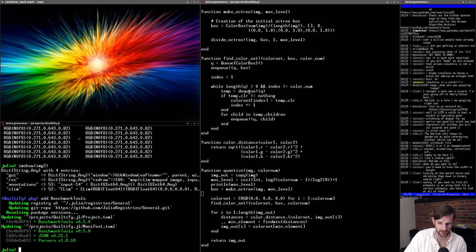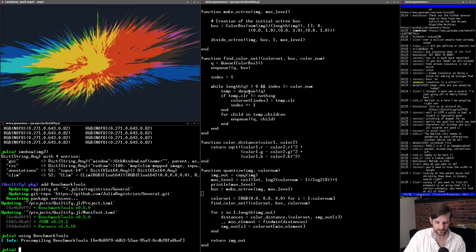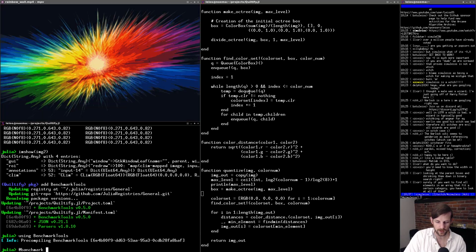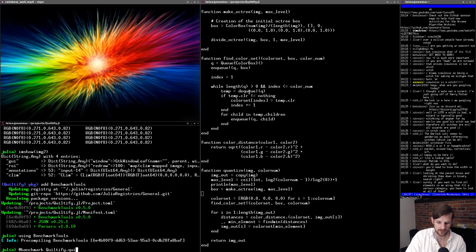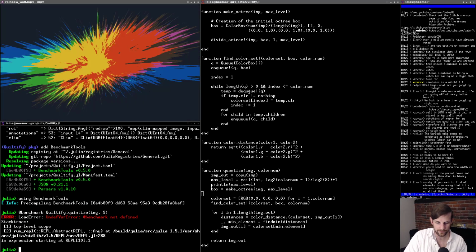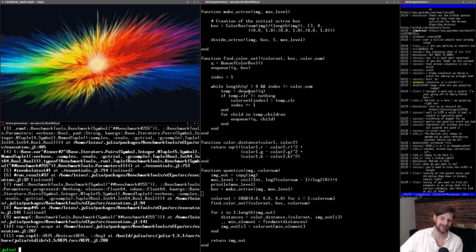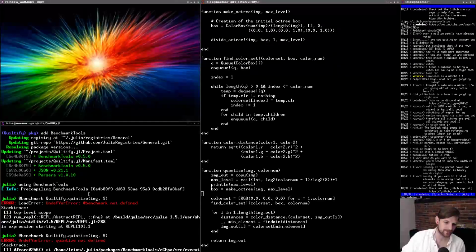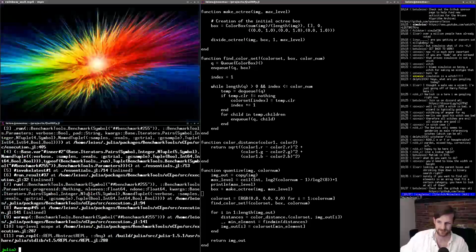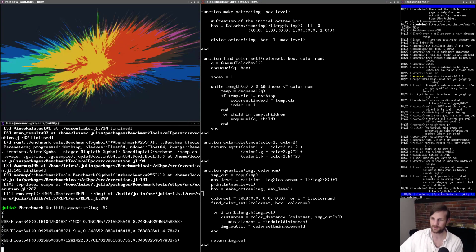So we're going to do this using benchmark tools. Let's try this first, and now we're going to add @benchmark, Quiltify.quantize on the image, and let's do 9. Yeah, I think that's what I want. @benchmark. Oh, what's your issue now? Quantize, oh my gosh. All right, let's do that. Let's see what happens.